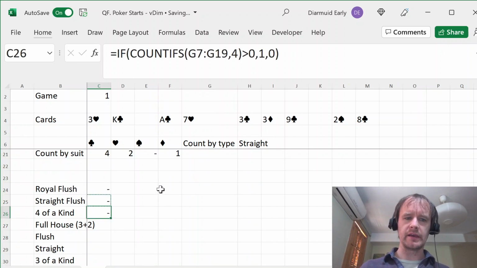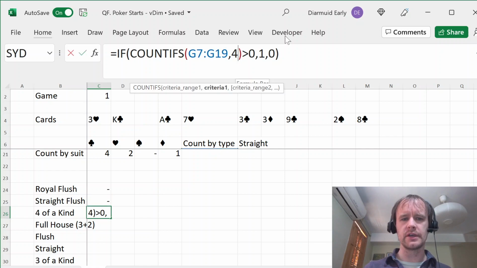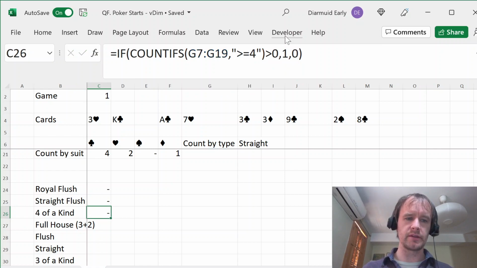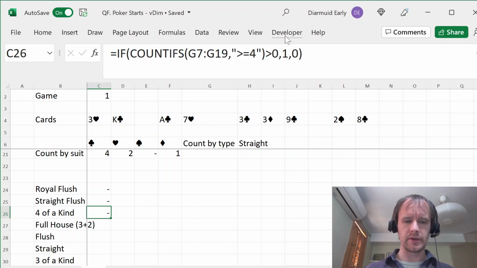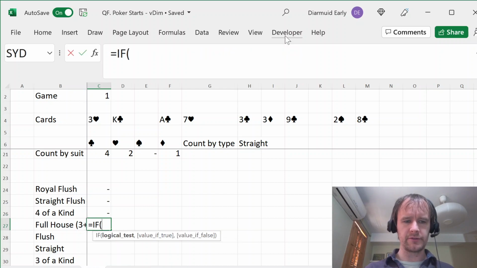And again, I did mention, the way this is set up in theory, it could account for if you had multiple decks or a greater number of cards or whatever. So just to be safe, I'm going to make this greater than or equal to 4. Because if you have more than 4 of the same thing, then you'd still count that as 4 of a kind. So then, similar thing here, I'm going to say equals if, count ifs.